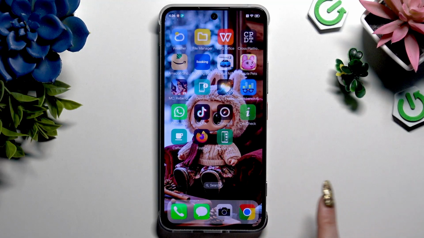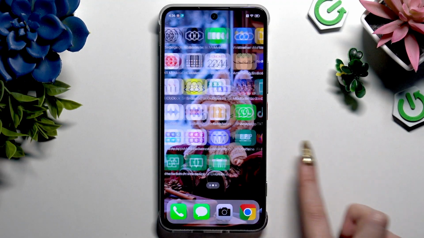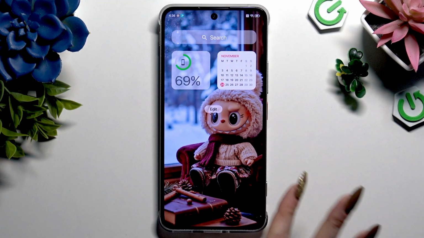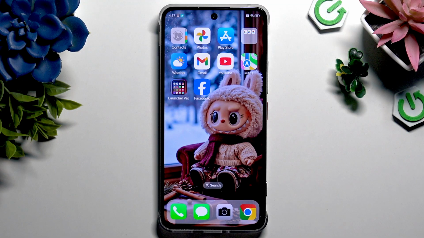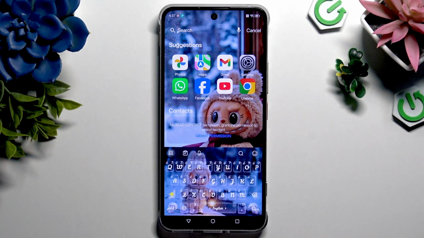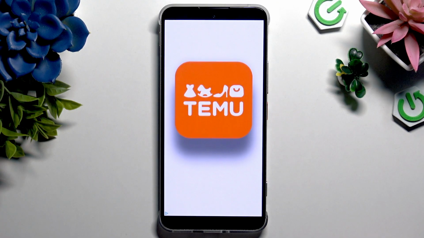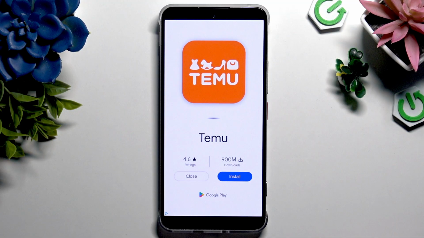To make any changes, you can always enter Launcher app and go through the tutorial to enable cool features and also manage all available options, like for example, picking iPhone wallpaper.